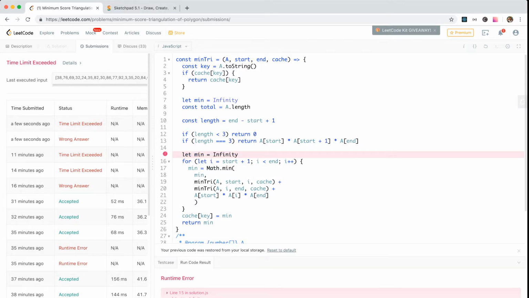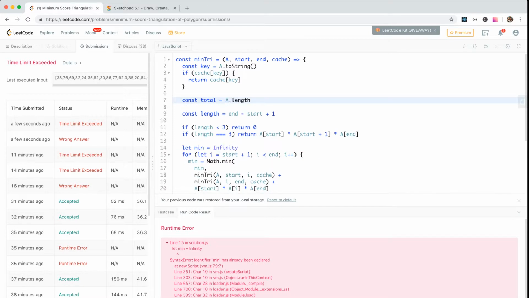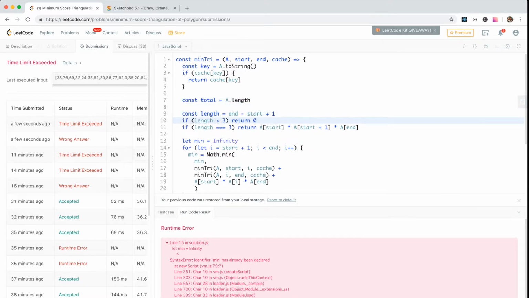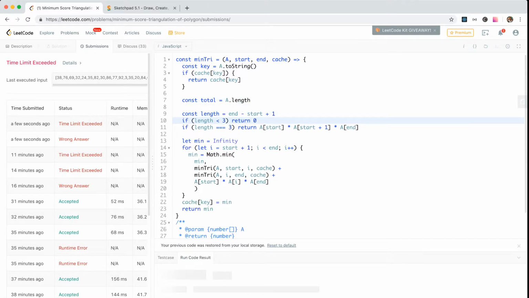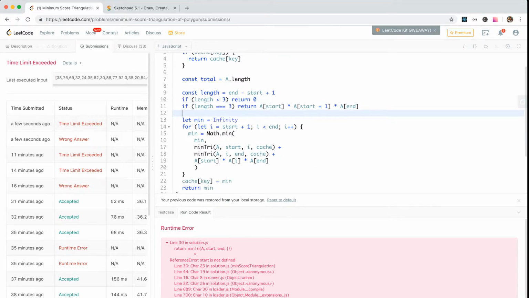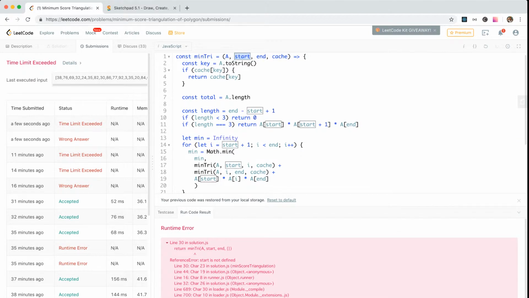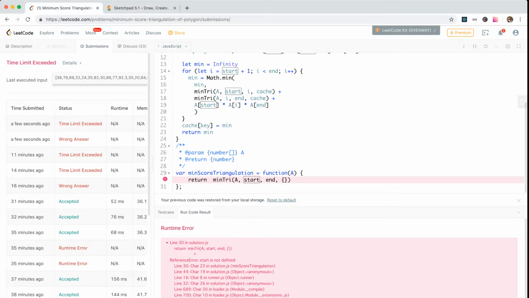No. Min has already been declared. Sorry. Oh yeah. Start is not defined. Where?